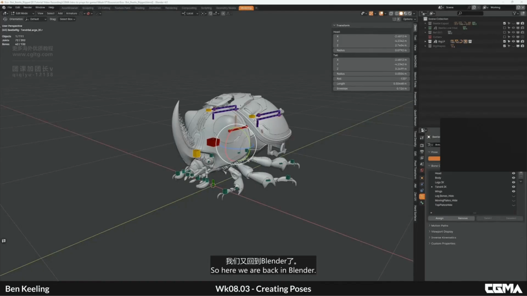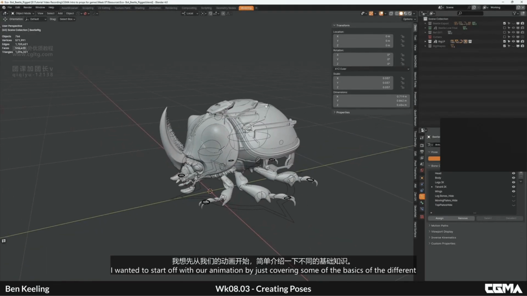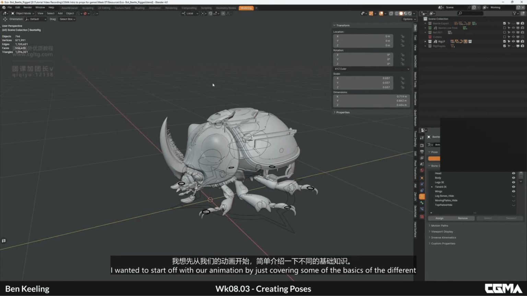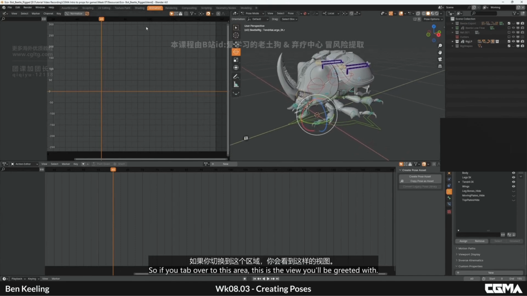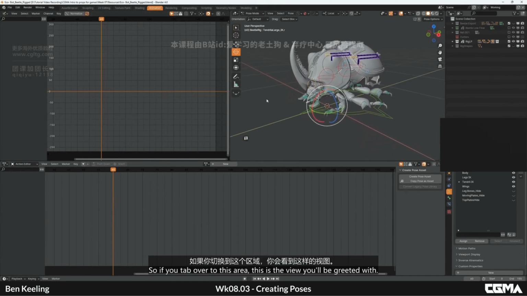Hey everyone. So here we are back in Blender. I wanted to start off with our animation by just covering some of the basics of the different editors that you get as you jump over into the animation window. So if you tab over to this area, this is the view you'll be greeted with.